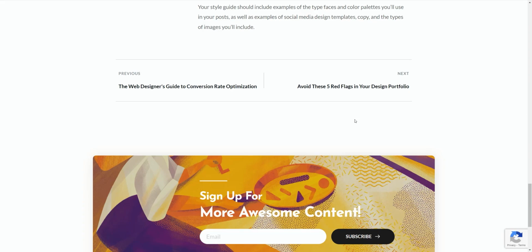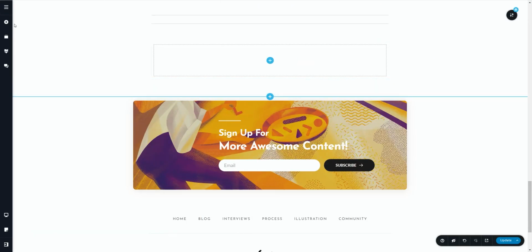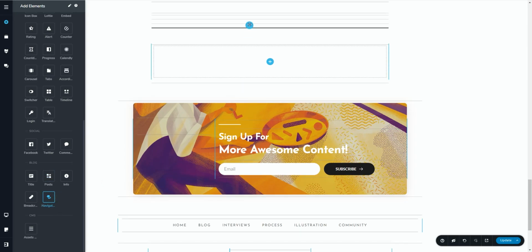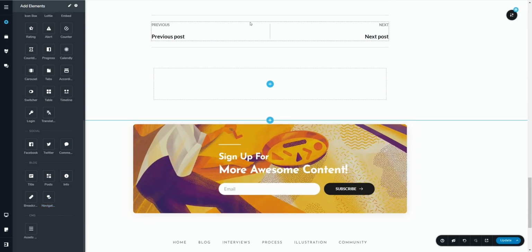Use the post navigation to facilitate easy navigation between different posts in your blog. Within the builder, go to the Elements sidebar on the left and scroll down to the bottom under the blog section. Here you'll find the navigation element. Click, hold and drag, and usually this is placed at the bottom of posts to allow for that easy navigation to a previous or a next post.